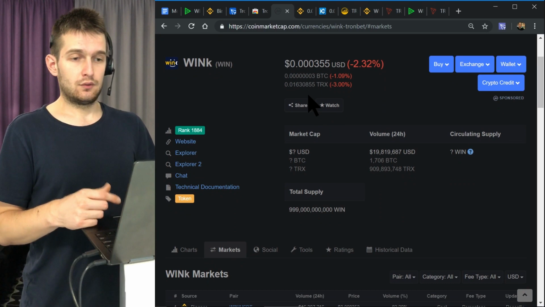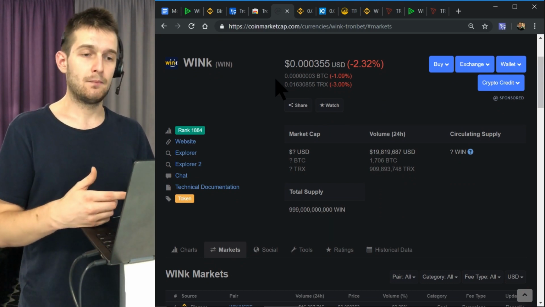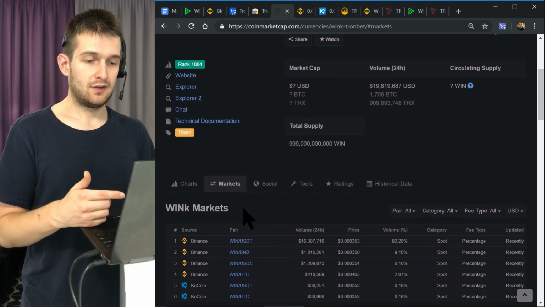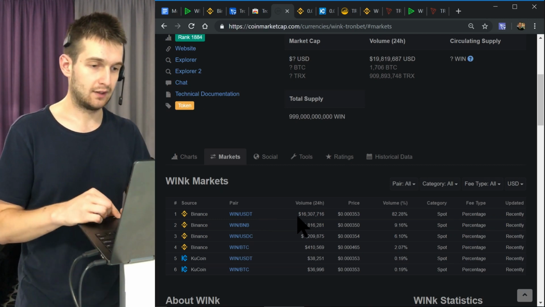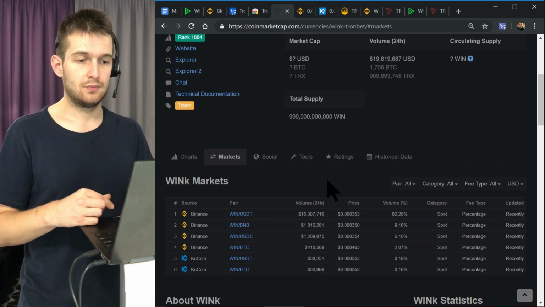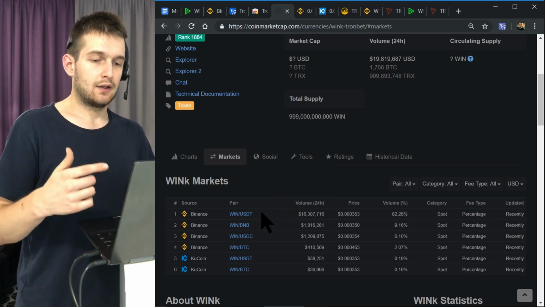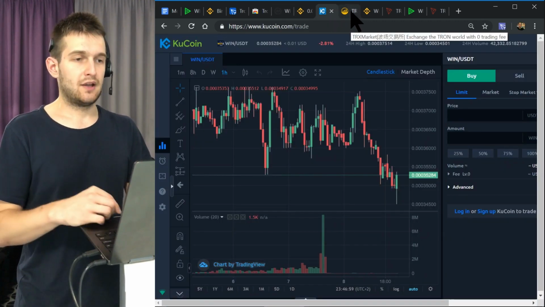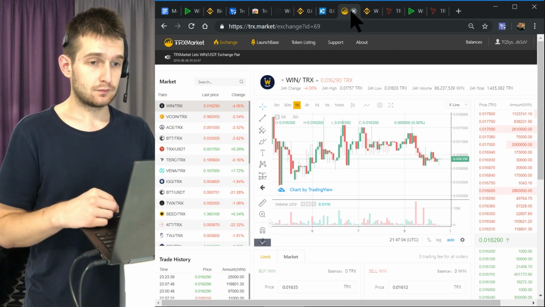One thing that is important whenever you're buying anything is to check coinmarketcap.com so you can see on which exchanges Wink is currently listed, and the biggest volume is Binance. That's the best place to buy it right now. If you look at the volume that's being exchanged right there, that means you'll get the best price, most likely. It's also available on KuCoin. It is also available on other places, which are other Tron markets like Tron Market.